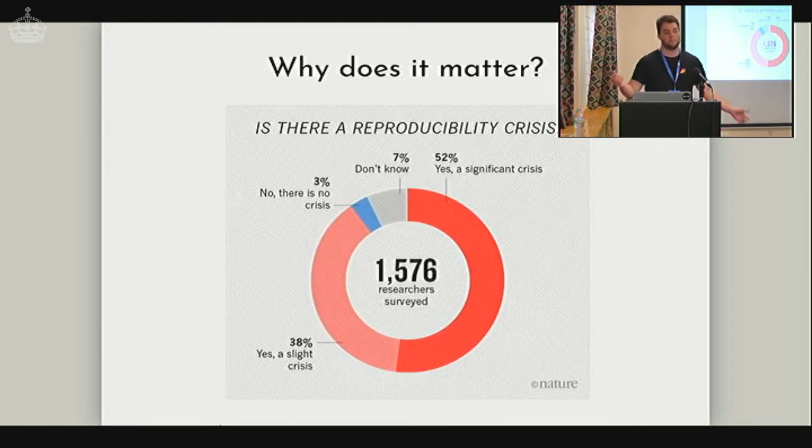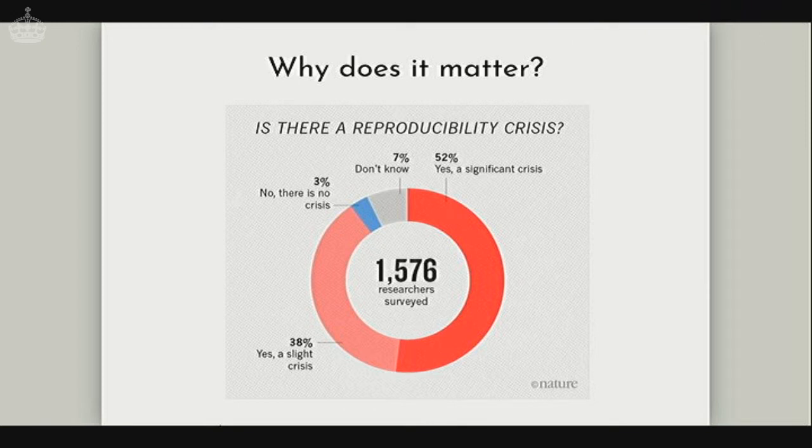And why does reproducibility matter? This is a diagram from a journal called Nature. It's one of the highest impact journals in science in the world, and they did a survey of around 1,500 researchers and basically asked, do you think there is a reproducibility crisis within science? And as you can see, about 90% of them agreed that there was, and that they need to try and rectify this.